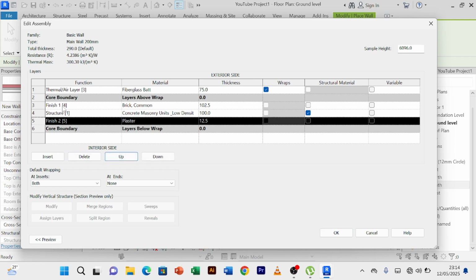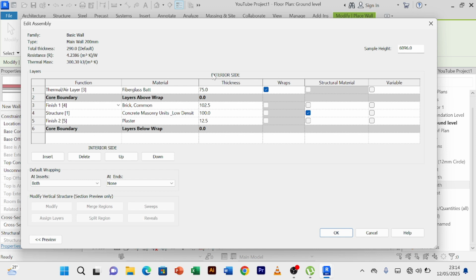Then there's this finish, which is the interior wall, and the structure is now the middle, that mostly consists of the brick, the common brick. Then the exterior can be plaster plus paint. Then the interior can also be plaster plus paint. So we're going to assign materials for this wall that we are about to create.